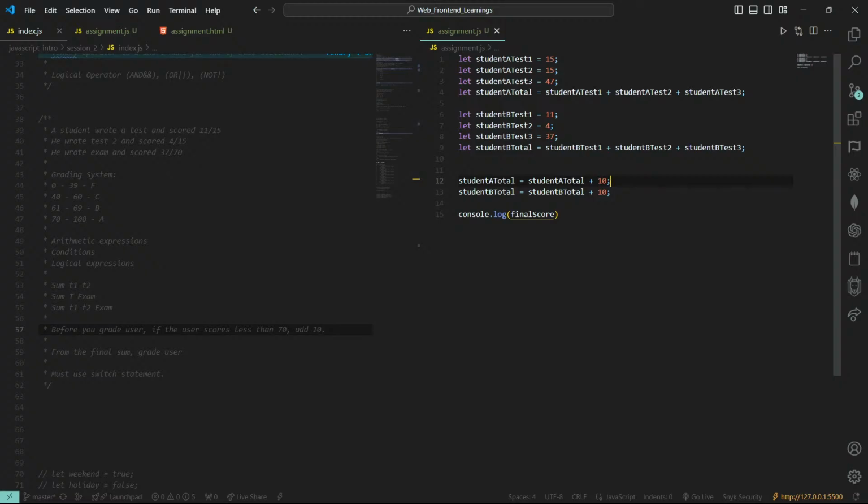All right. I am adding 10 marks to student A, and I'm also adding 10 marks to student B. But there is an issue. Student A actually scored 70, while student B scored less than 70. So that's the bug. The bug is I am adding 10 marks to student A that scored greater than 70. Imagine the total score for student A was maybe 95. What do you think will happen?